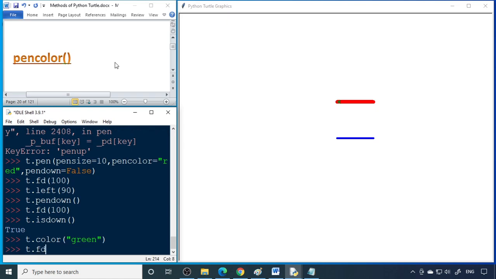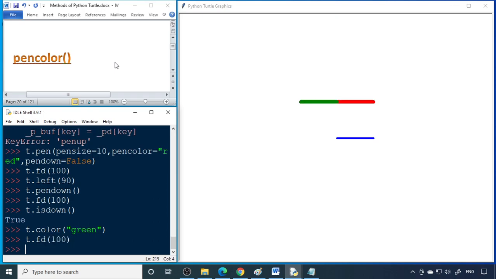T dot ft 100. So it's turned to green color. So you can use a pen color also, it will do the same job. Next is a fill color actually. For filling, you have to use the filling command. So you have to use begin fill and the end fill.